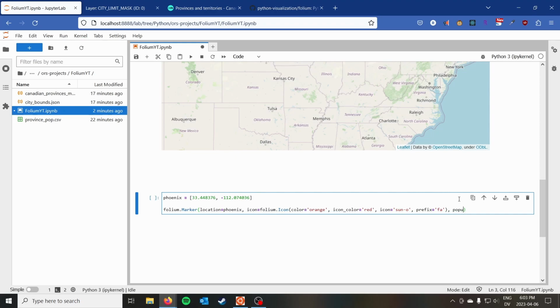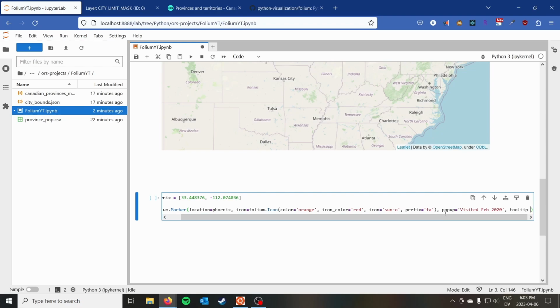I also want to add a little pop-up, and I want some text on there that says that I visited this place in February of 2020. So I visited Phoenix in February 2020. When I click on it, I want to be able to get some information that that's when that visit occurred. And finally, it may not be obvious to the user where this thing is pointing. So I'm going to add a tooltip, and I'm just going to label it with Phoenix. That way, when the user hovers over, they know that's Phoenix they're looking at.